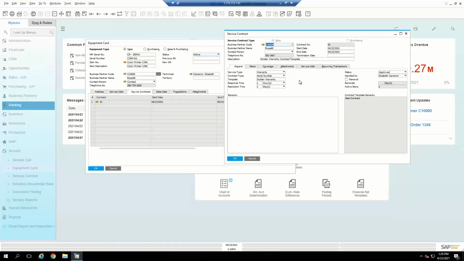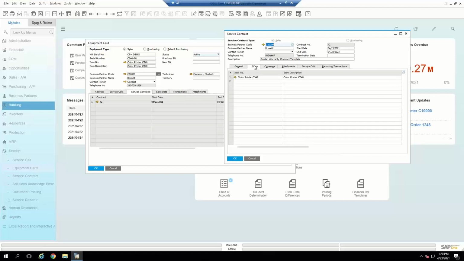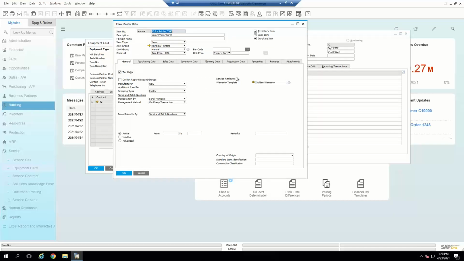You did hear me mention that they can be automatically created. So to set up that automated functionality in SAP, a couple conditions apply. The first, in the general settings that Ben showed us earlier, we need to ensure that the auto create equipment card button is turned on. The other item that needs to be enabled is for the item that you would like to create automatic service contracts for, you need to have a warranty template defined here.